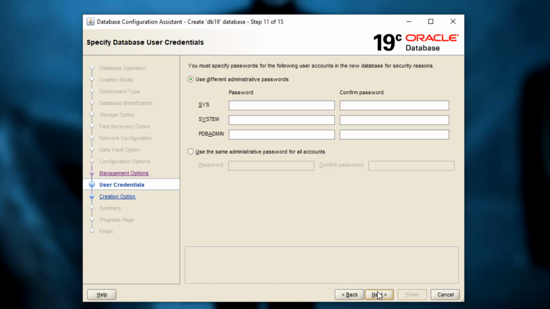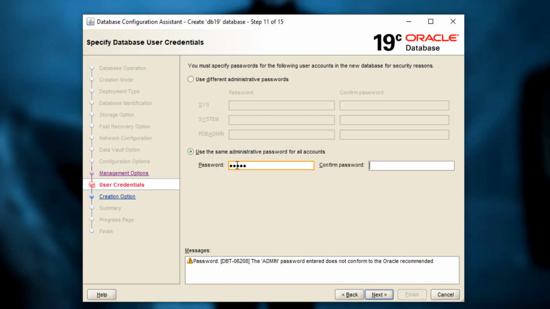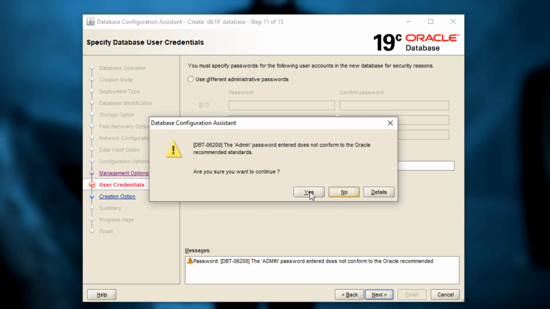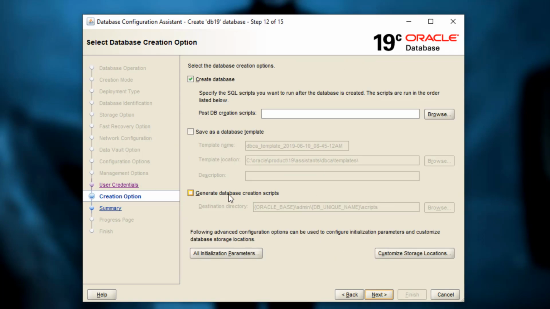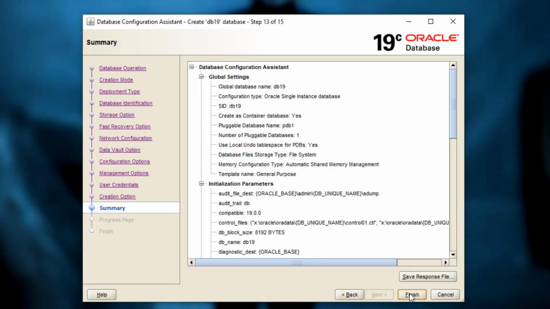I'll choose a nice simple password for my exploring. Obviously, for a real database, you would choose something more rigorous, and that's the warning it just gave me. I'll choose to create the database and create the database creation script so I can go back and look at them later and recreate the database if I ever need to. And that's pretty much it, I'm good to go.